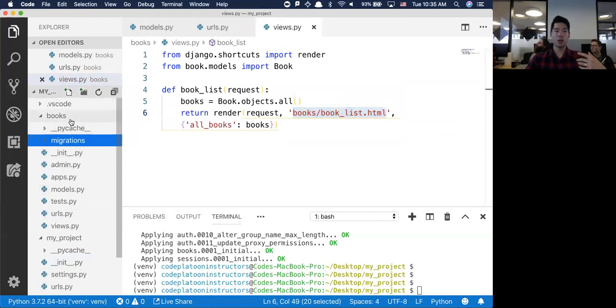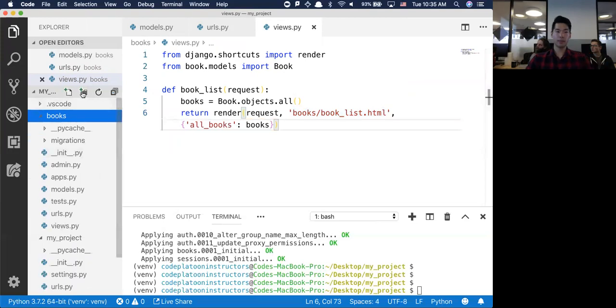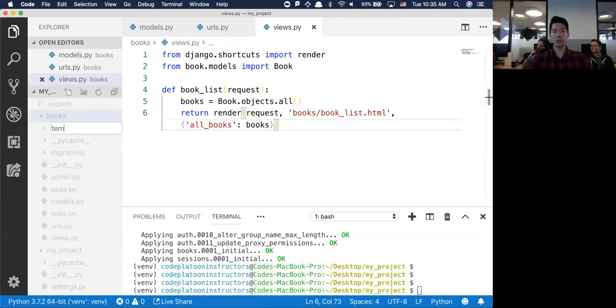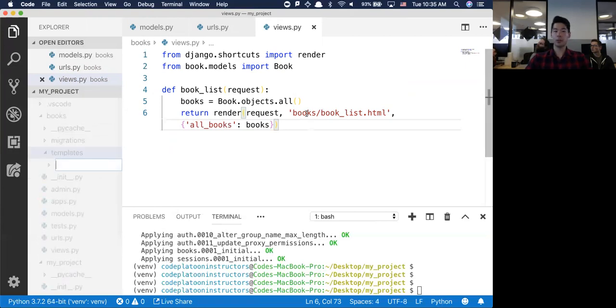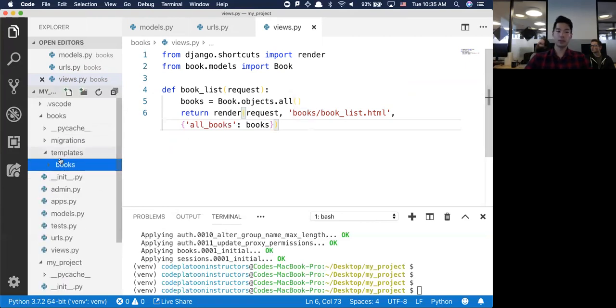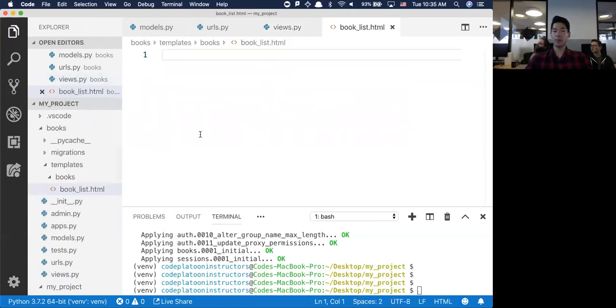Where does that go? In the books. Yep. Create a folder called templates, and then another folder called books. That's this first books right over here. Booklist.html. So now I've got my booklist.html, and let's just make an h1 tag that says hello there, just to make sure that something works, because otherwise I'd be very upset.